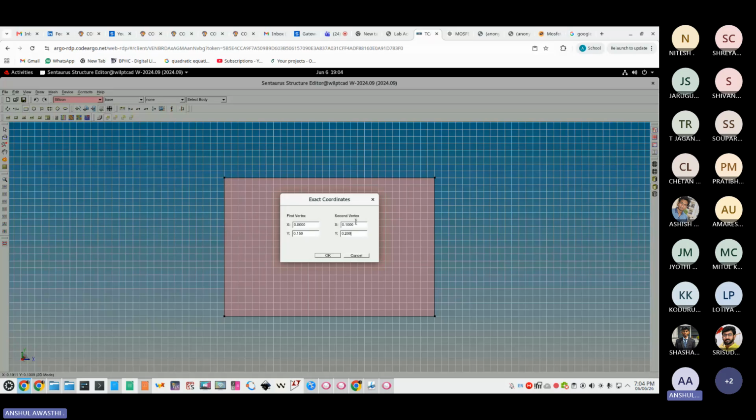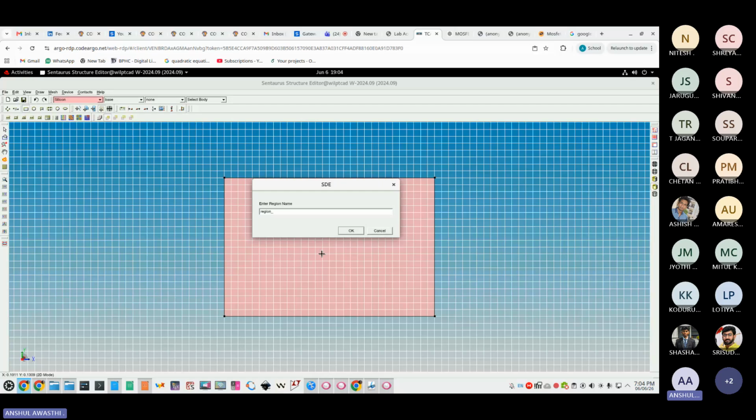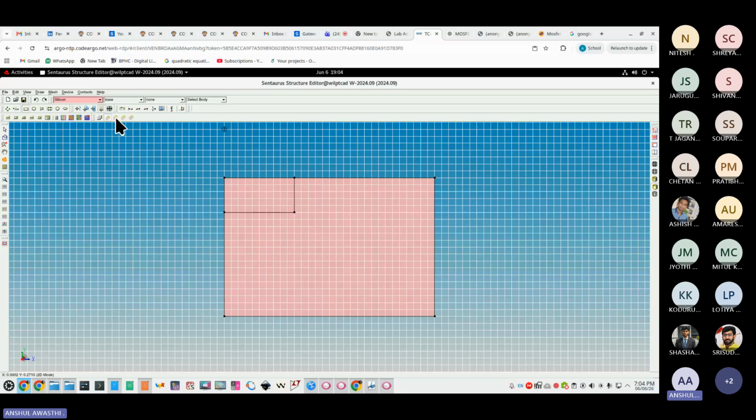So this is my source. I'll give the name source, S shortcut. Okay. So you can see this source is done. Similarly, I'll make a drain.